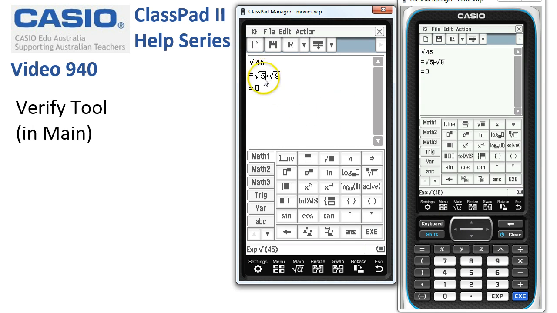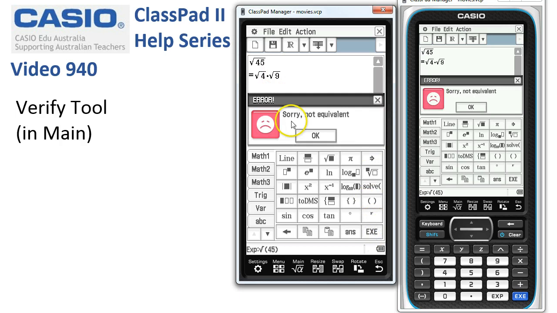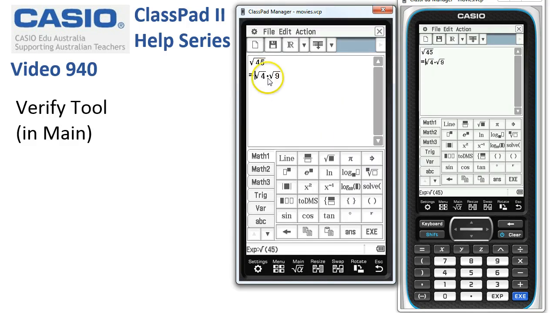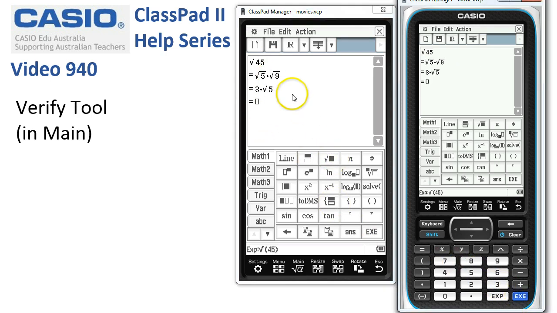If I'd made a mistake and I'd put something like root 4 maybe times root 9 there and tapped execute, you can see ClassPad's quick to tell us we're not on the right path at all, and we can't carry on until we've noticed and said okay, that's not an equivalence. So let's go back to changing it to root 5, and maybe we can finish off by saying, well, it's 3 root 5 because the square root of 9 is 3, and tap execute and our work is done. We can't really simplify that much more.